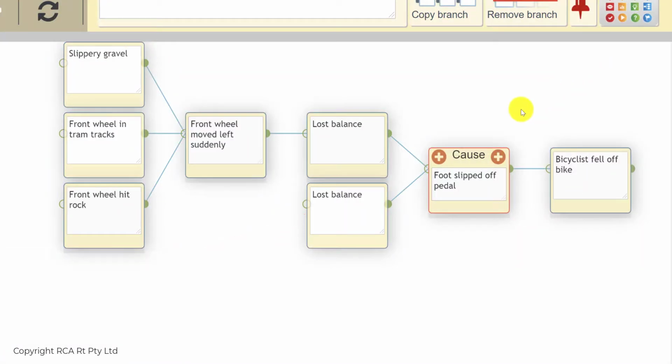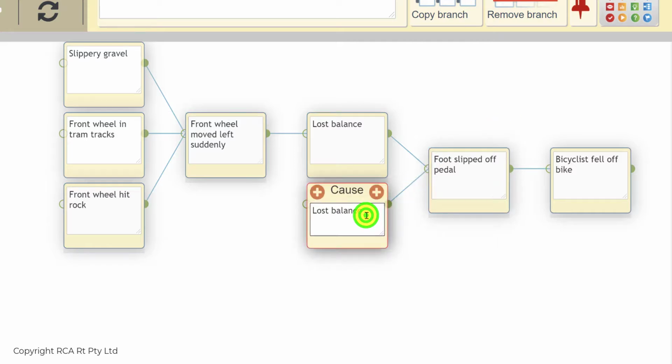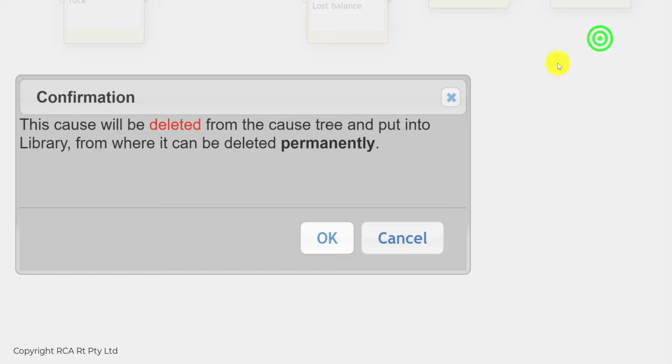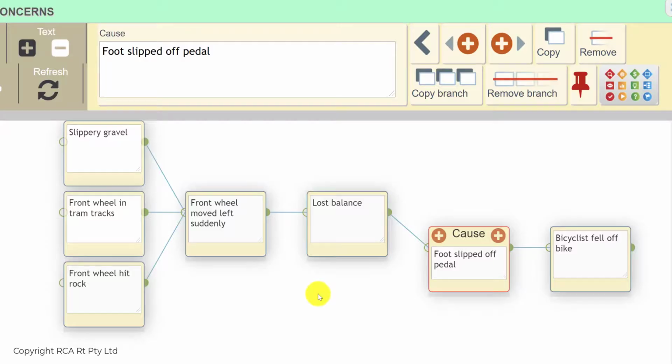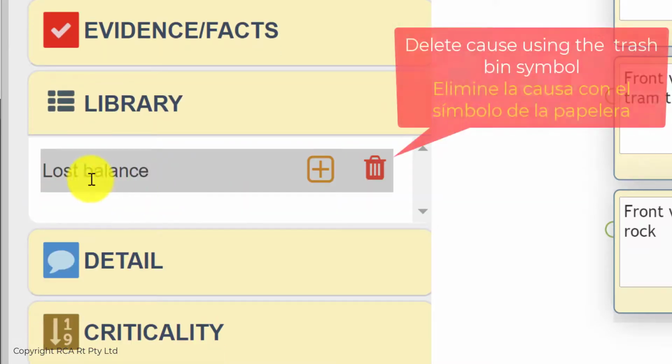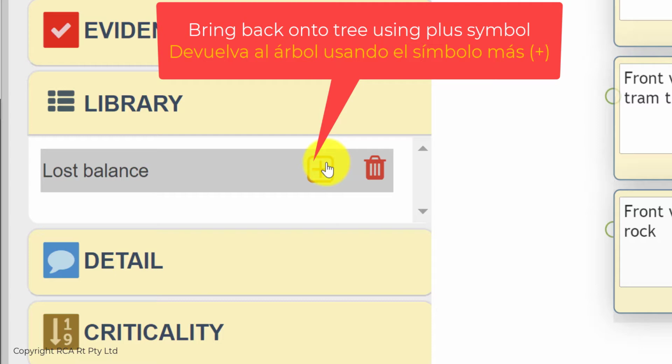We can remove this clause from the tree by using the remove button. Click on the clause to select it and then click on the remove button. The clause box is removed from the tree and placed in the library. You can click on the rubbish bin symbol to delete the clause, or you can bring the clause back onto the tree by using the plus symbol.